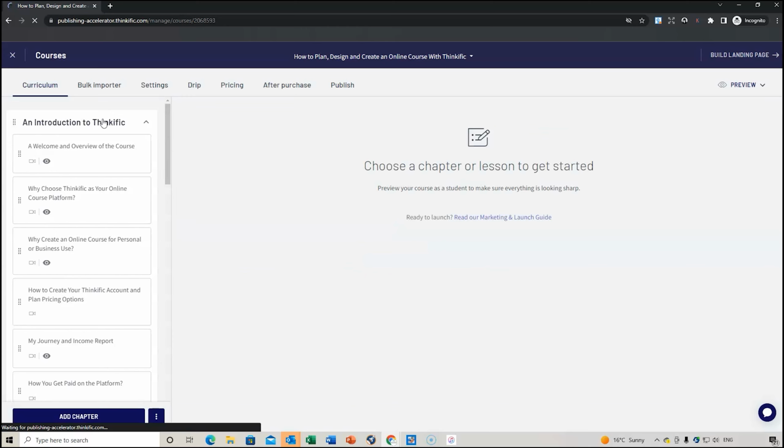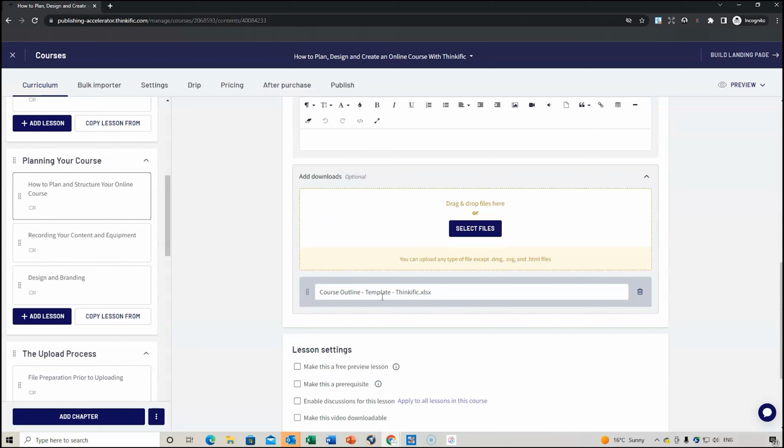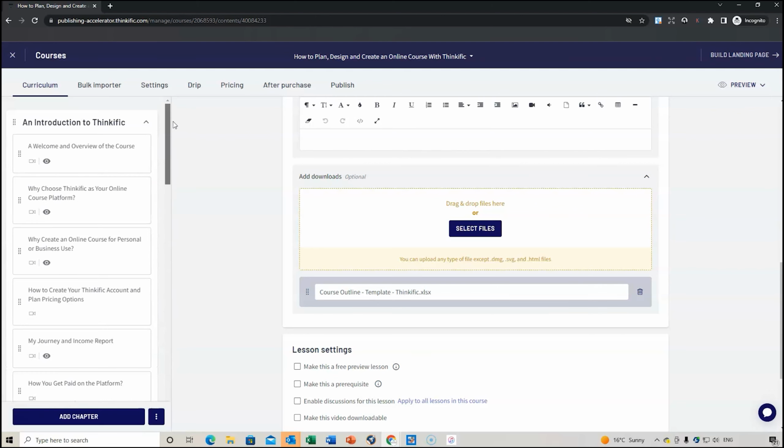But I've gone through and added all the chapters. All the lessons have also been added. Any descriptions have also been added. For example, if we click here, we can go down, we've got a small description, and I've also added the course outline template that we discussed in one of the lessons, all the way down to the course resources, and that also includes the online course setup guide, and that has the links of how to create your account with Thinkific and all the other details that have been included as part of the course.